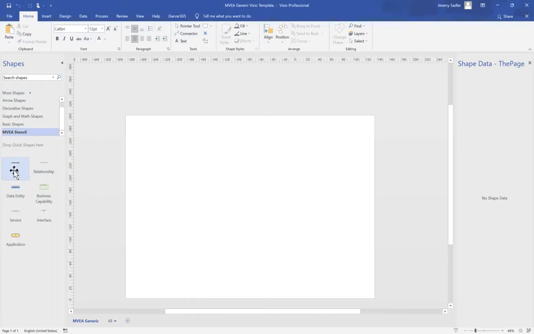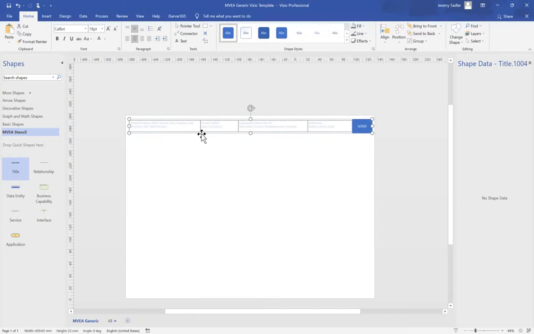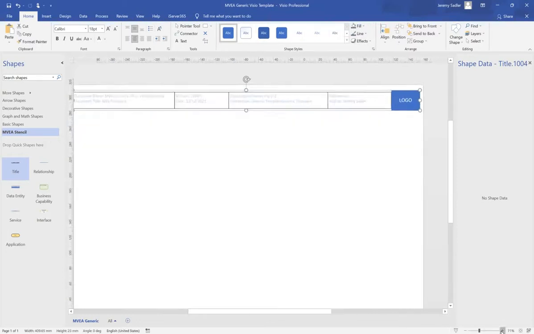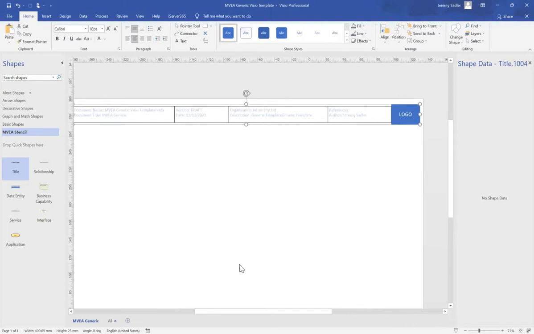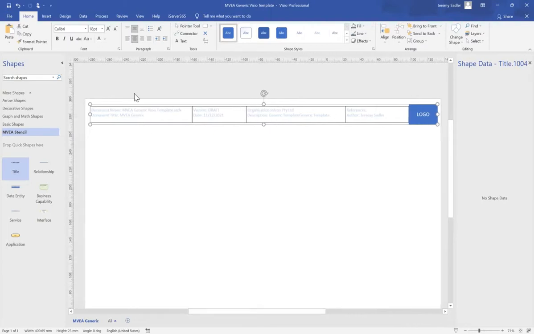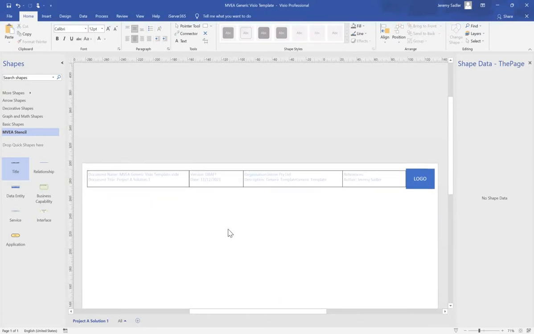First thing we can do is grab our title, throw it up here, and that will already automatically populate it with some standard information that, as I said, came from the file info, except for this over here. For example, as you can see, this is actually using this name. If I rename that to Project A Solution 1, for example, so spell it right, then that changes that name.